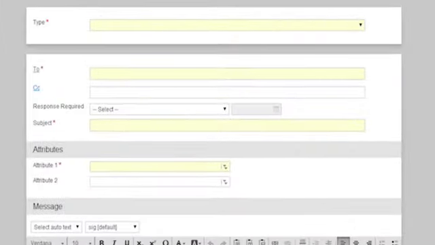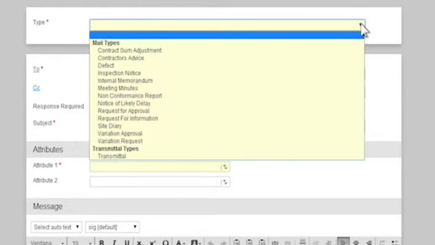Notice that some fields are highlighted and have a small asterisk next to the title field. That means the field is mandatory, and you have to fill that in before the mail can be sent. The first thing I'm going to do is select the type of mail I'm going to send. When I click in the box, I see the list of mail types my organisation can create on this project.